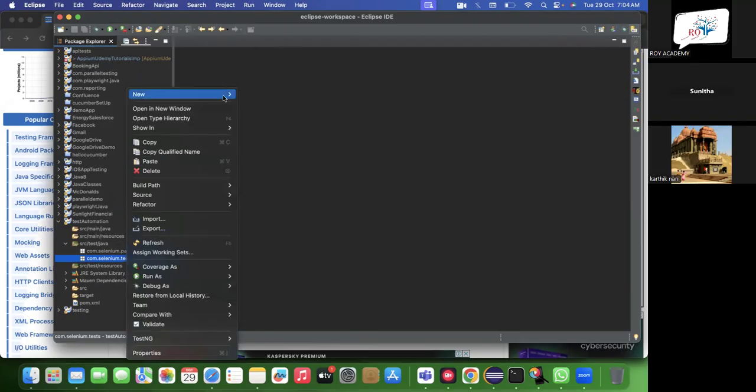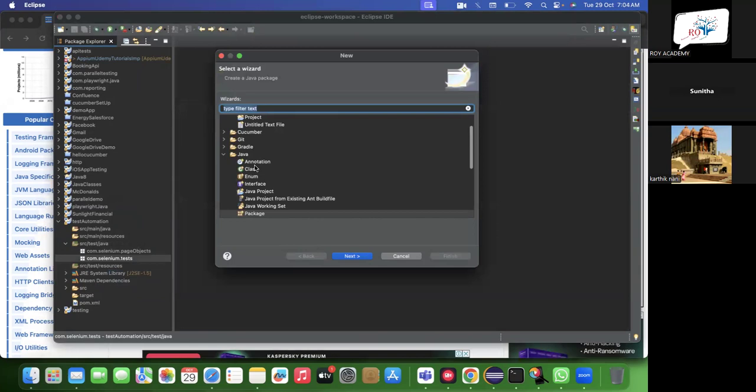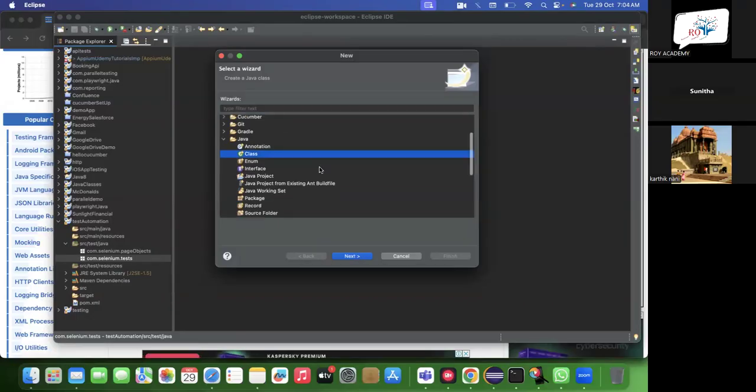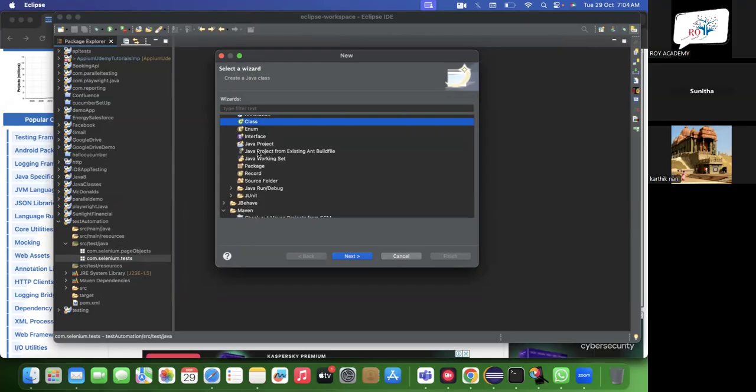Now let's create our first class. Java works fully with classes, packages, interfaces, enums. It works like this, okay?